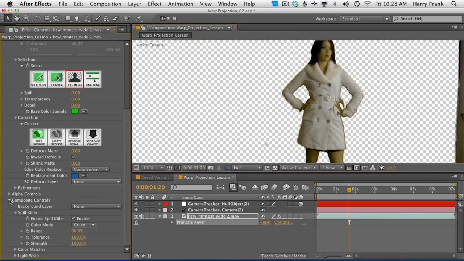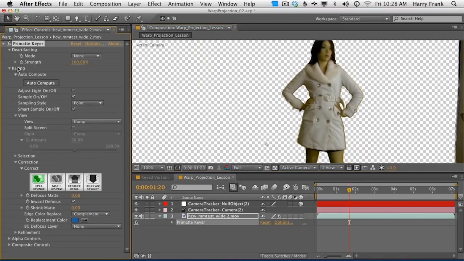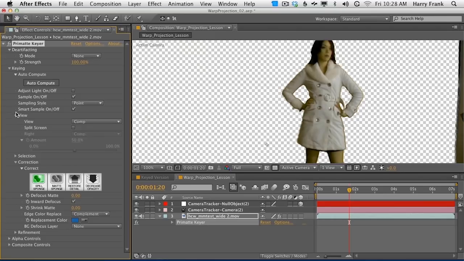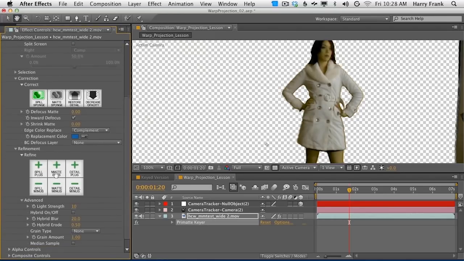There's actually a way to separate the edges and fill in the keying process. So if we go into keying, refinement, it's a little bit buried, and under advanced, there's this hybrid on and off checkbox. This has Primatte separate the keying process into the edge and fill.